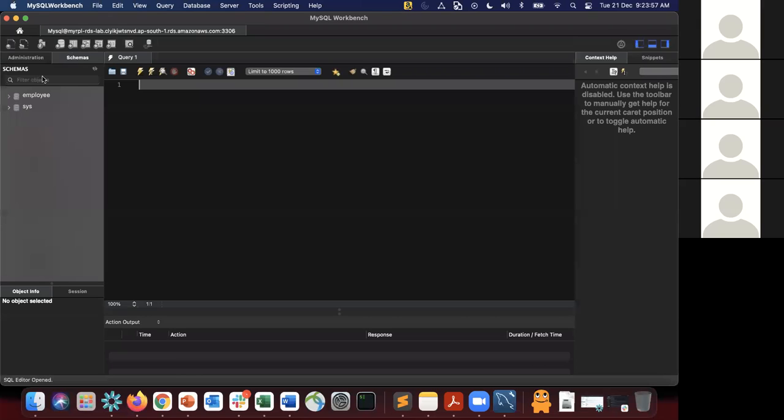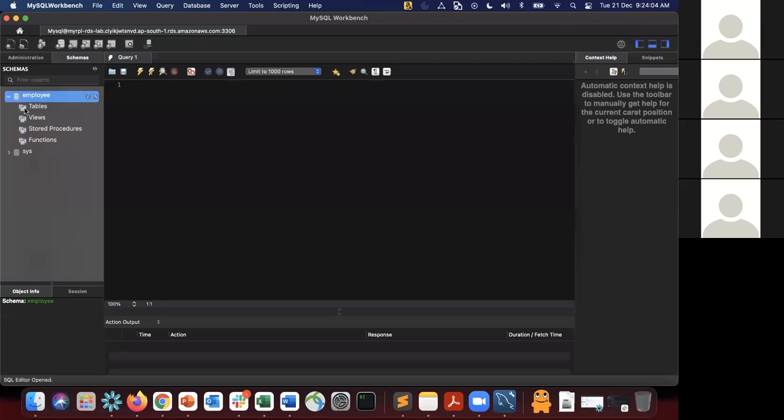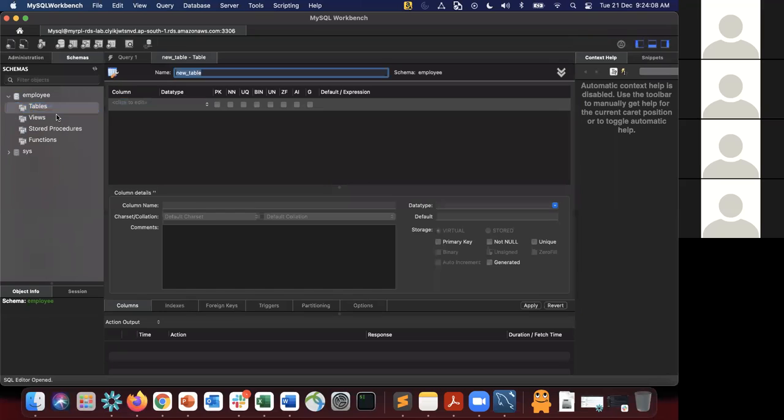And if I just click on the schema, you will see all the database schemas that are there. I created something called employee, right? The employee is there, but there are no tables right now. I can just go ahead and create a new table saying EMP underscore details.